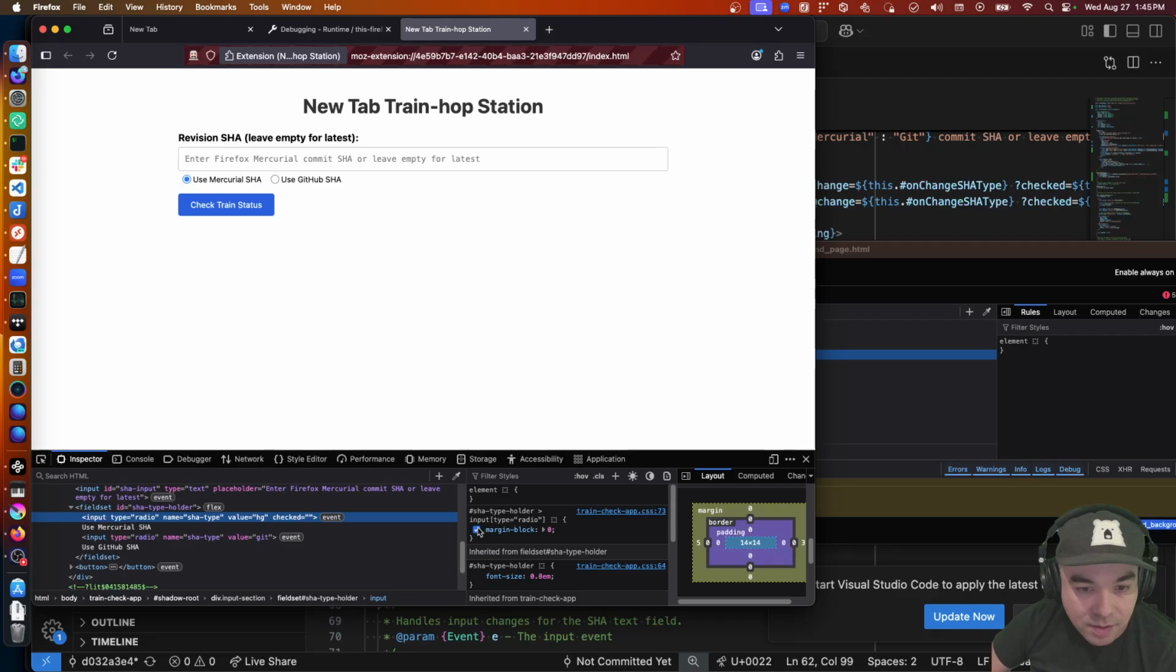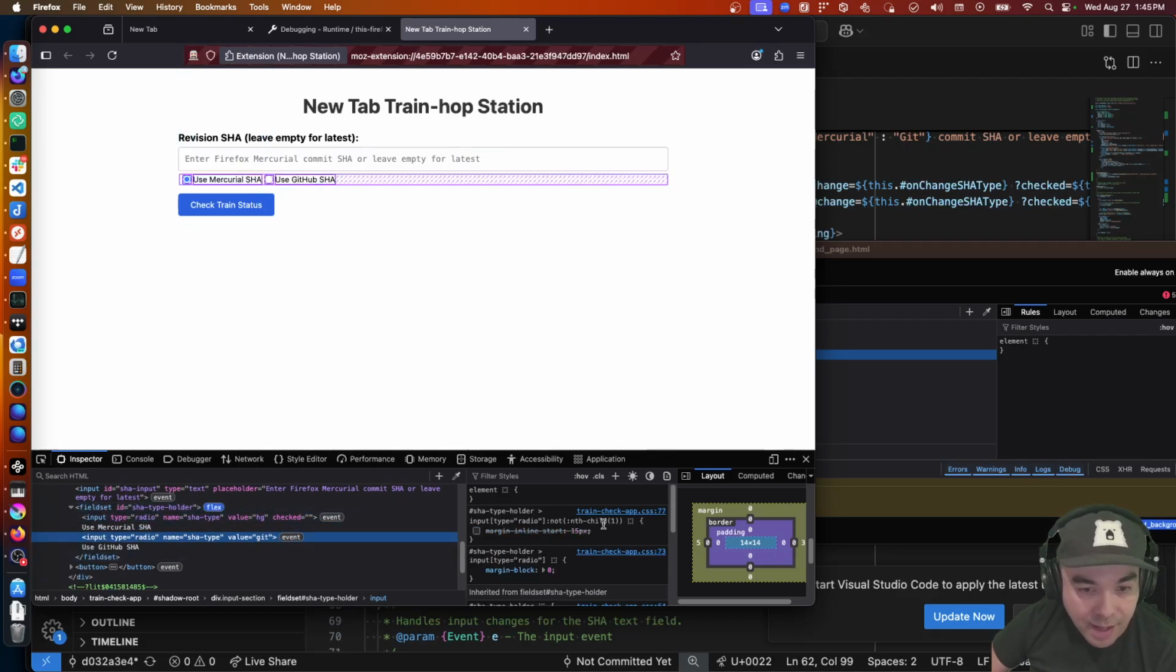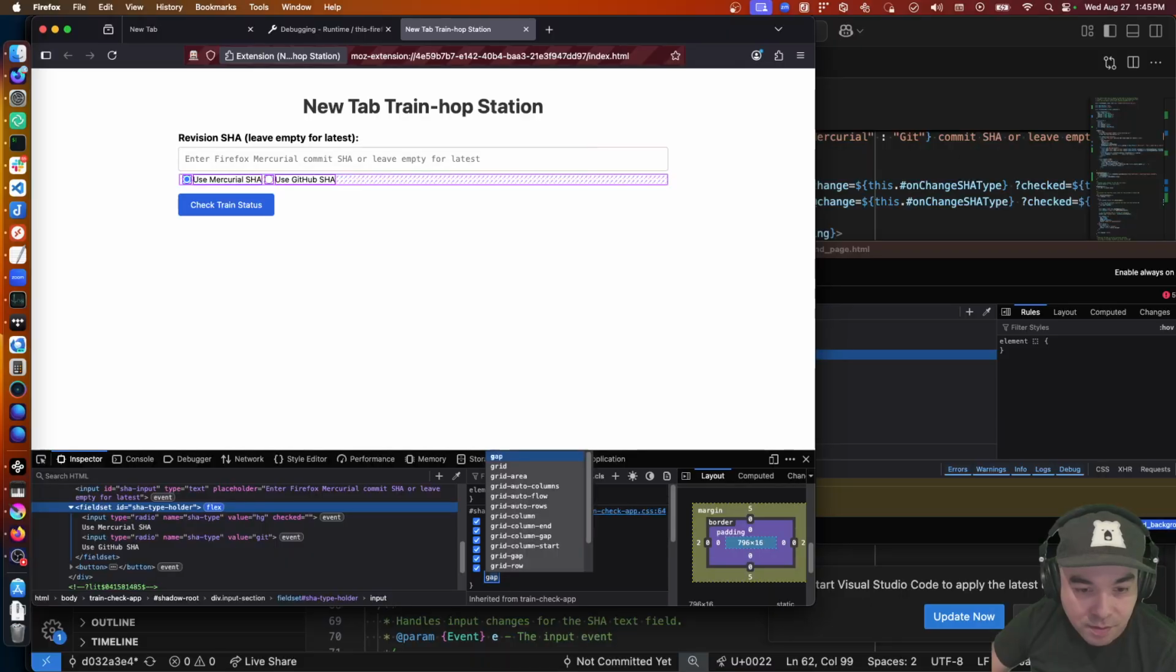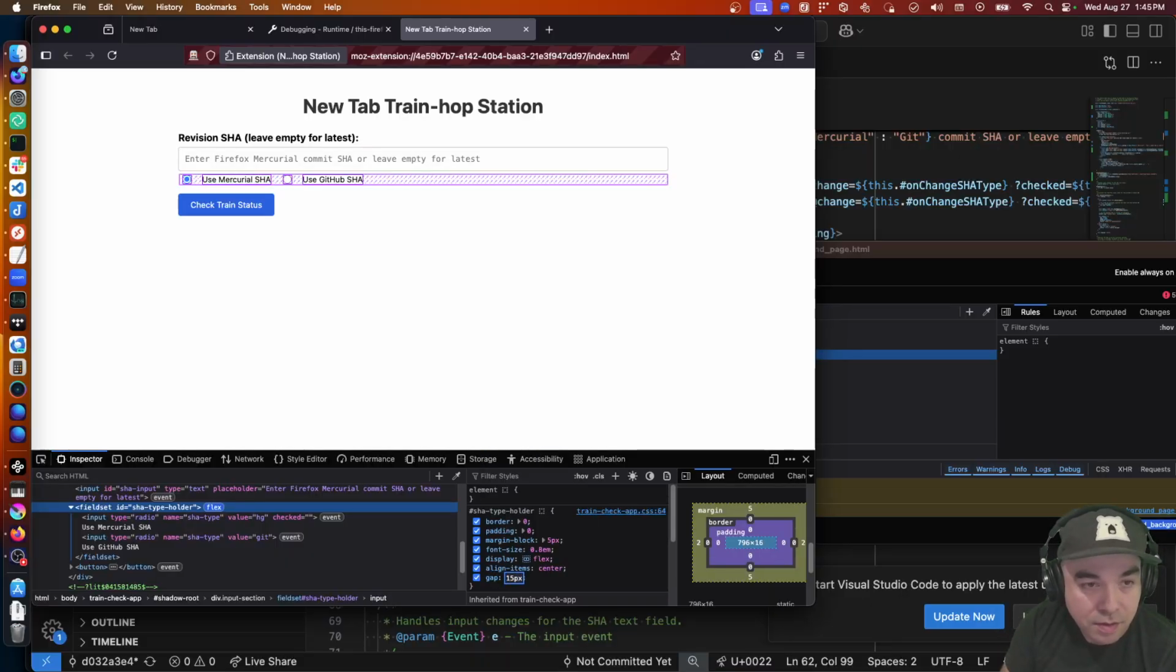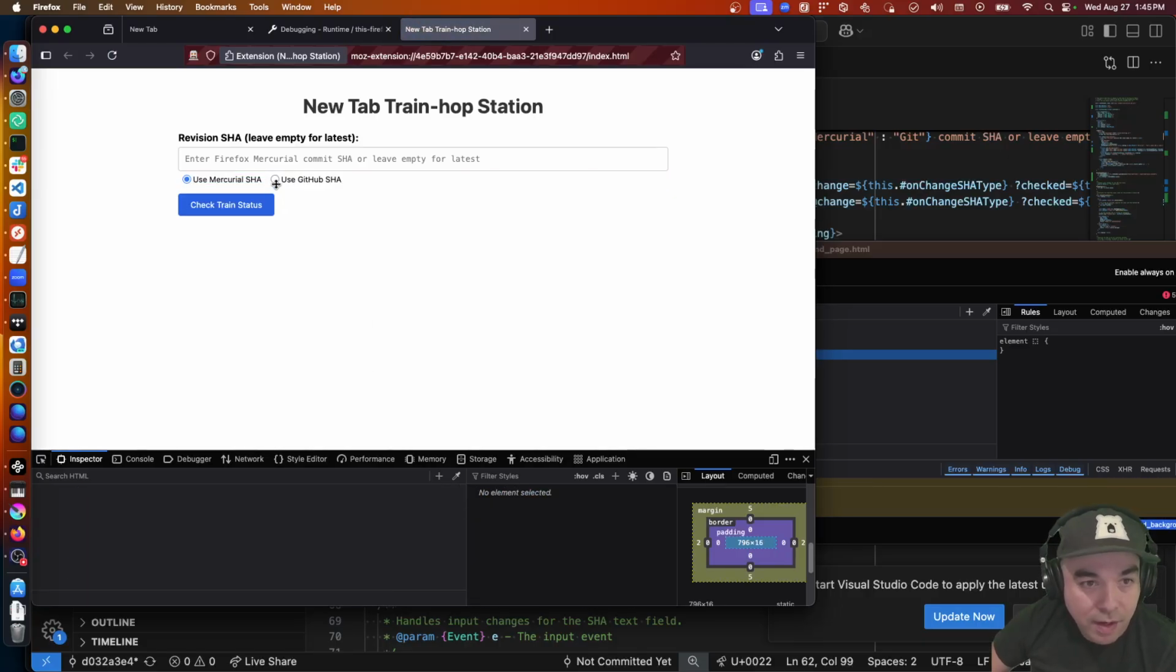So let's take a look. If I say gap on this to be 15 pixels, not quite, because I just want the gap to be between here and here. So I'm just going to leave it the way it is for now. But there we go. I got my thing working. That's what I wanted.